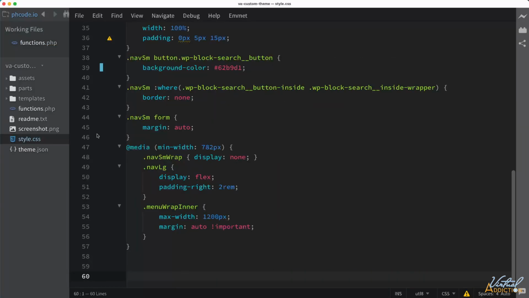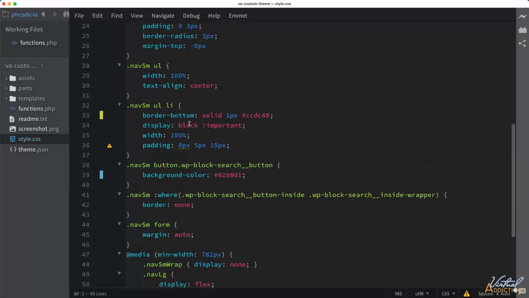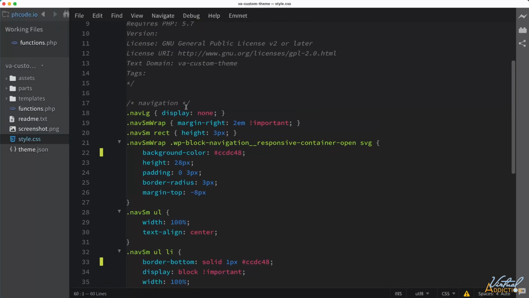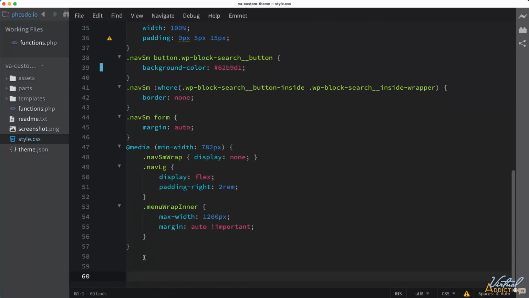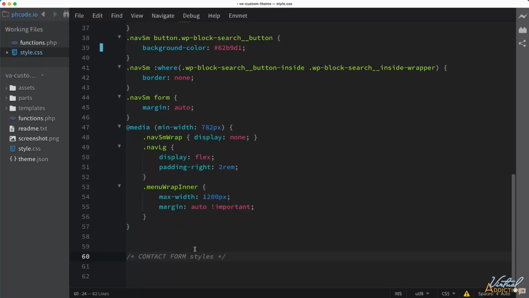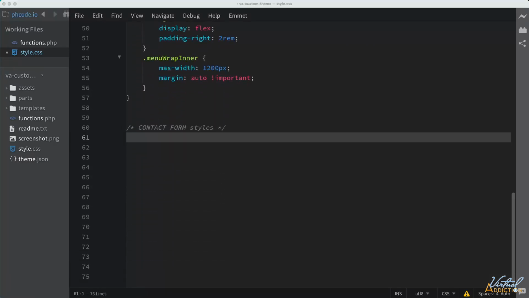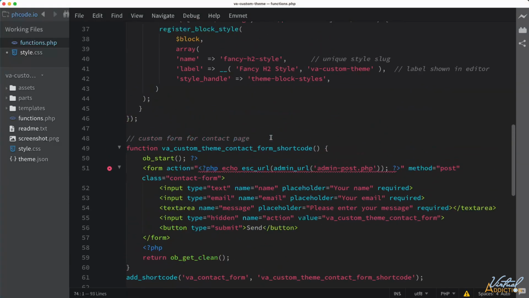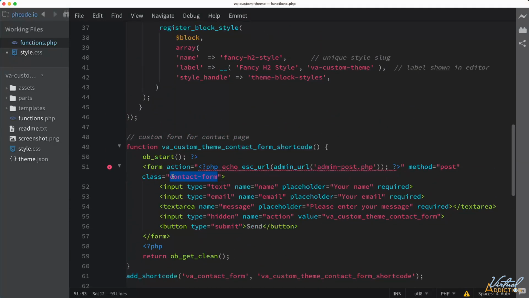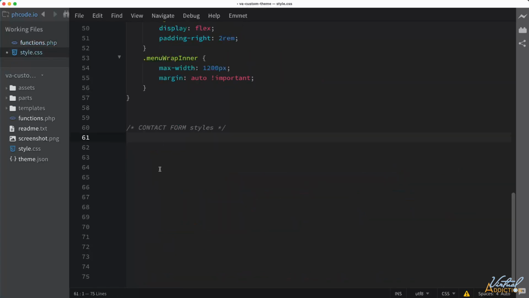I'm going to place my styles in my style.css file. We've already created some custom styles for navigation, so I'm just going to go underneath this section and I'll make a new comment that these are my contact form styles. When we created our HTML for our form, you may have recalled that I did assign a class of contact form to the form element. I'm going to use that as a hook.